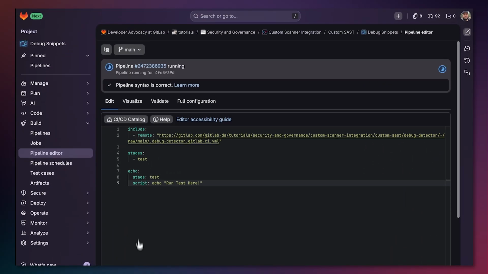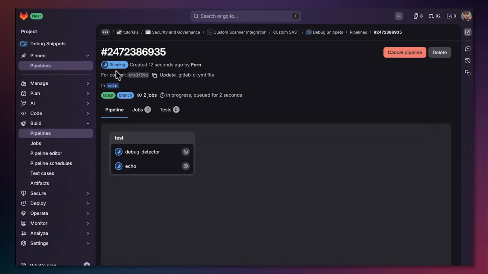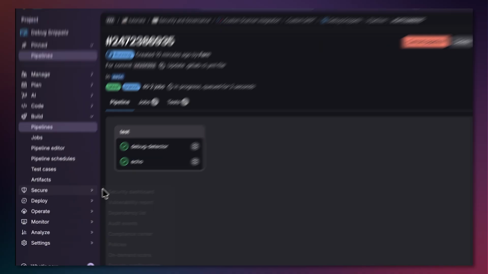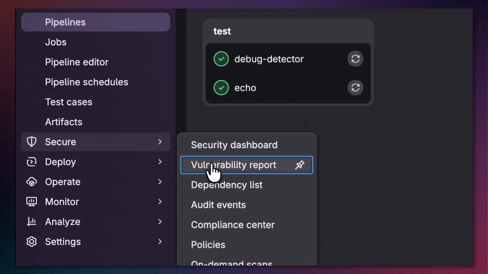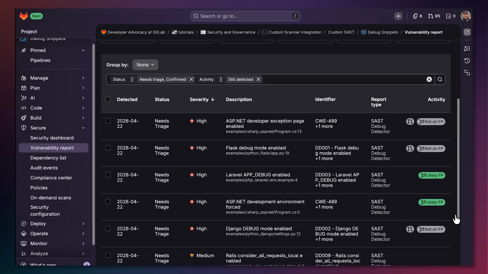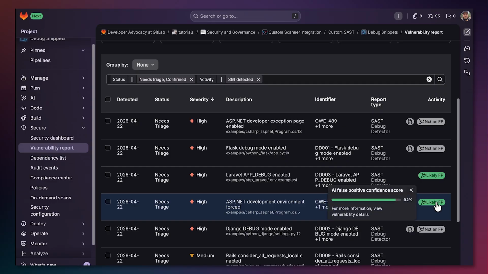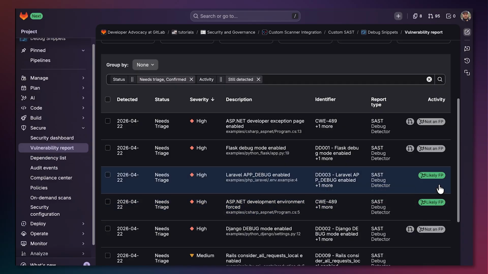The pipeline then kicks off, and when it completes, it populates the vulnerability report of the default branch just like any GitLab scanner would. We can access the vulnerability report by going to Secure and selecting Vulnerability Report. Here we can see a list of all the vulnerabilities detected on the default branch. You can see that false positive detection has run on high and critical severity vulnerabilities. The vulnerabilities that are deemed not a false positive have a merge request which has been created with a fix.